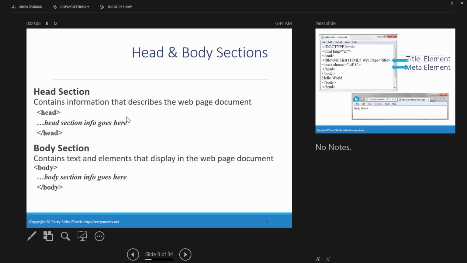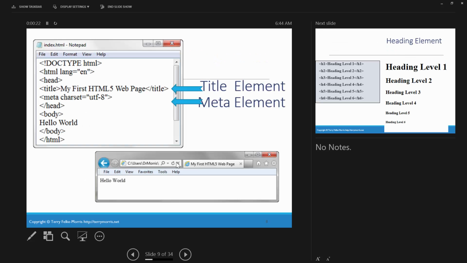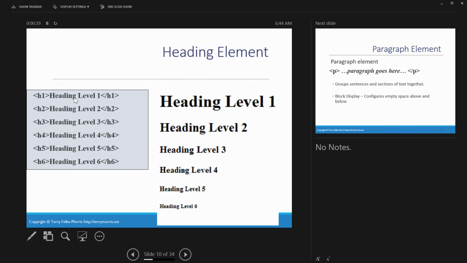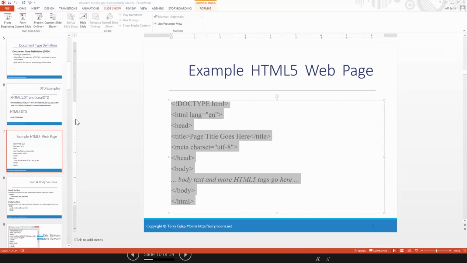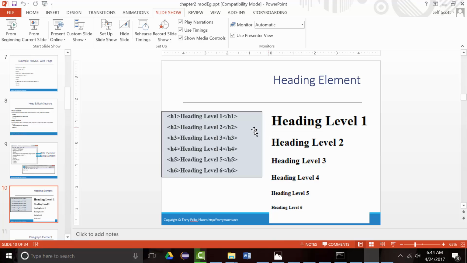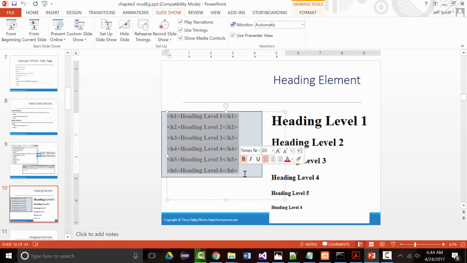So here's the author. The head section contains information that describes the document, but it doesn't appear directly on the document itself. The body contains text elements that actually do display on the web page. The title element and the meta element I already explained to you. These heading levels, let's grab what the author has here. Again, when I do this, I'm not trying to confuse you. I'm trying to show you what's all in here.